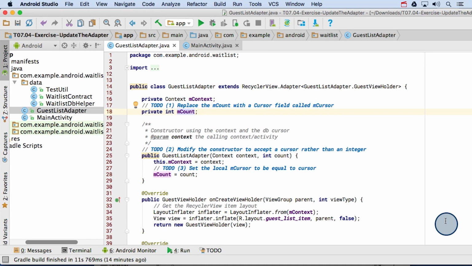In exercise 4, we need to modify the adapter even further, and instead of just passing in the cursor count, we need to pass the entire cursor so that the adapter can extract the guest information and display it in the recycler view properly.